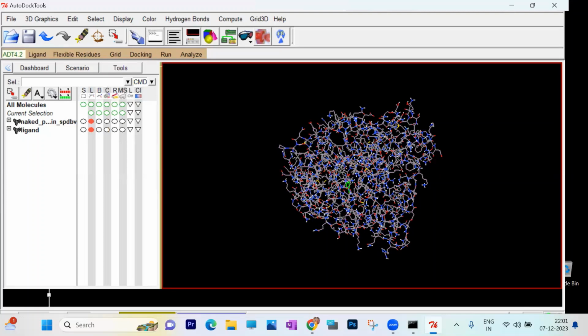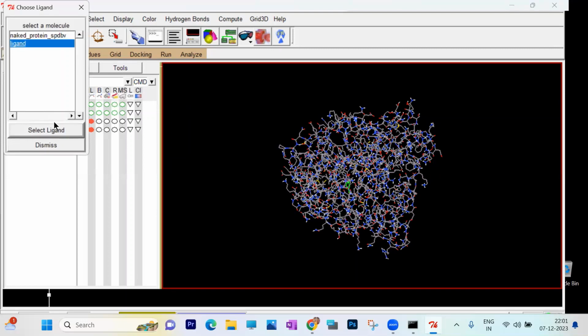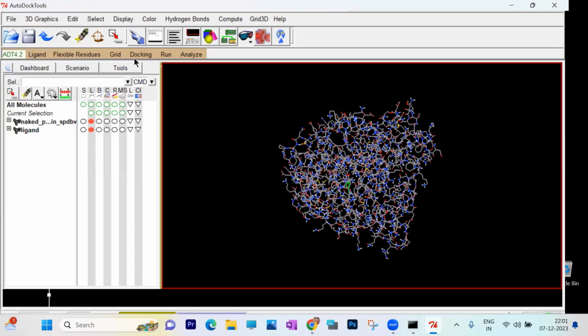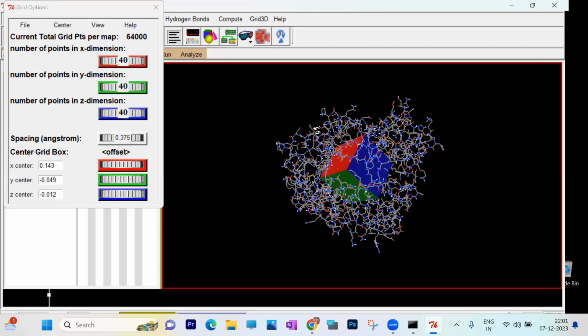So you have to give the map types for the ligands also. Then you go to macromolecule, the grid, set map types, choose ligand. We know the ligand is here. Select the ligand. Then you go to grid, grid box. The grid box is the area where the docking is going to happen. So this is the area.